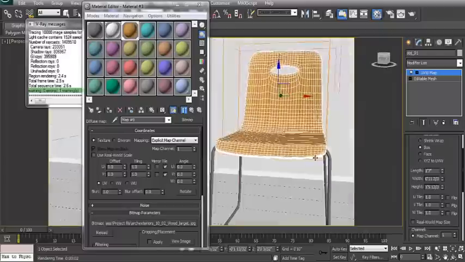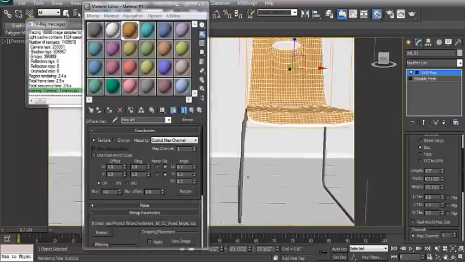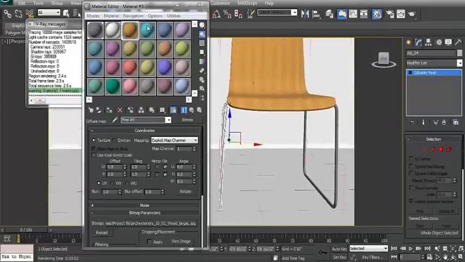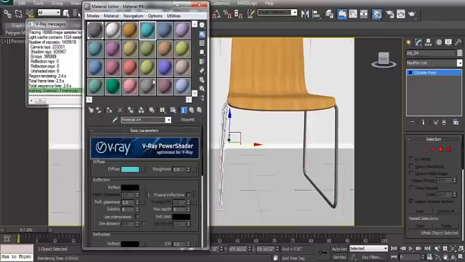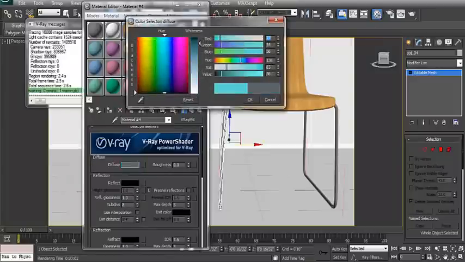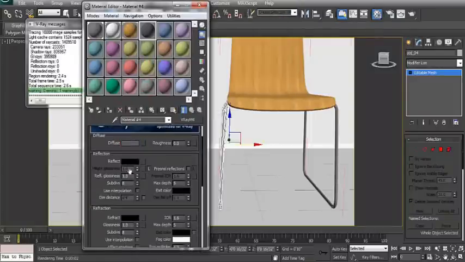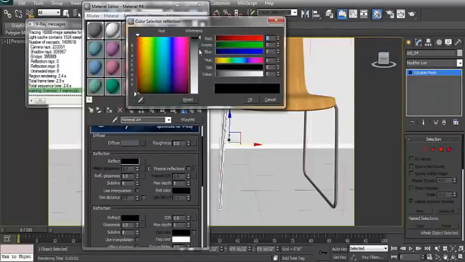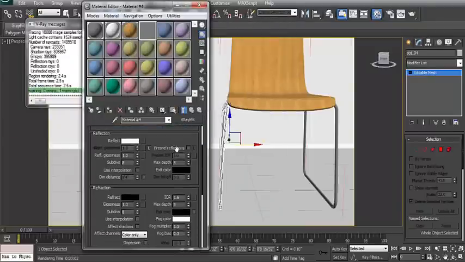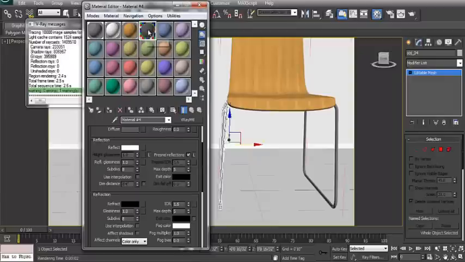Okay, and then I am going to make a material for this steel, this to steel. So I'm going to take a material slot and take the diffuse color like this, and reflect will be like this, and it will be fresnel reflection in the background. And I'm going to click here, and fresnel IOR will be 4. You can manage it after that.